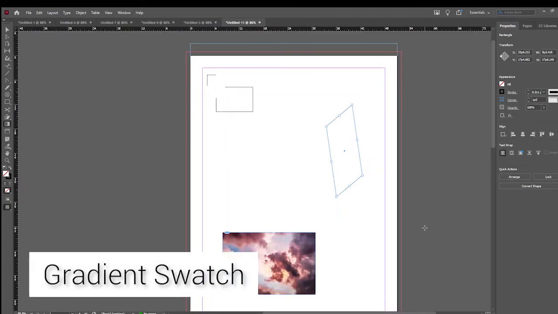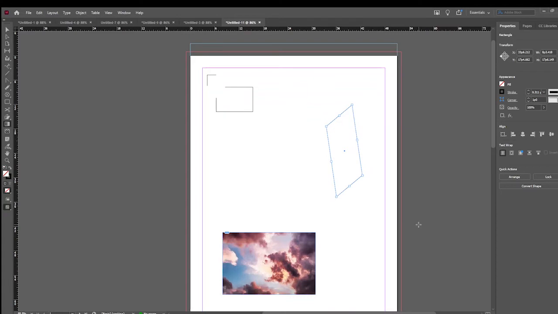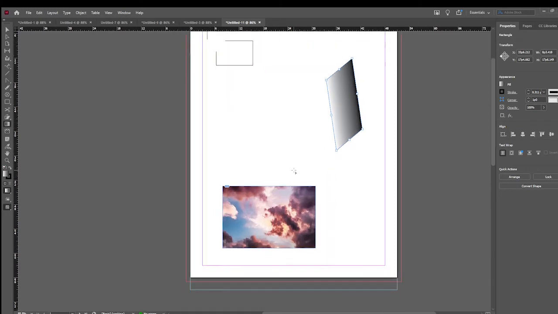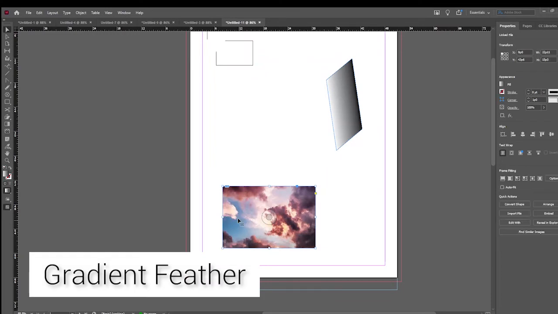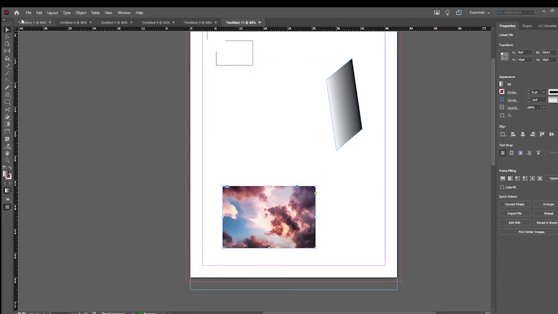The gradient swatch tool allows you to adjust both the beginning and ending points, and even the angle of gradients within an object. To get the gradient panel, double-click on this tool. Drag the button on top of the gradient bar, then adjust it to your liking. On the other hand, the gradient feather is used to make an object, or image rather, fade from opaque to transparent along a line controlled by the user.